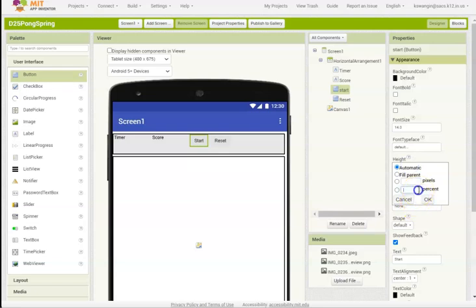Change my height to 10%. My width can be like 15. Whatever fits on my screen is fine.